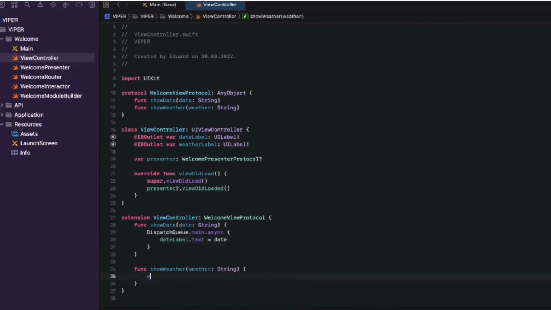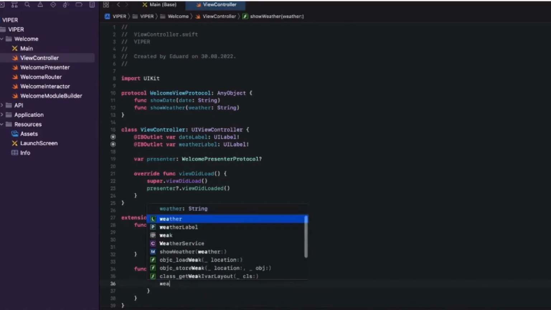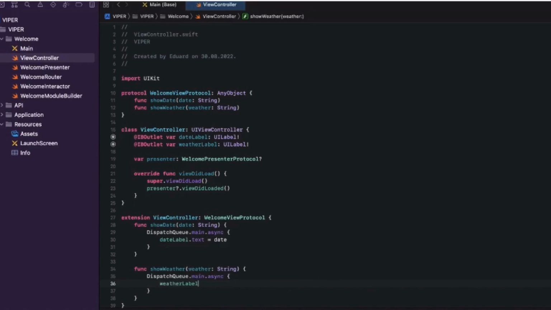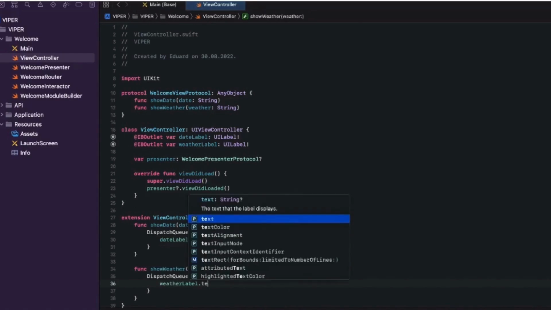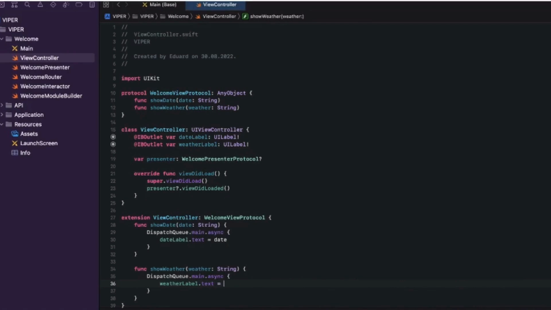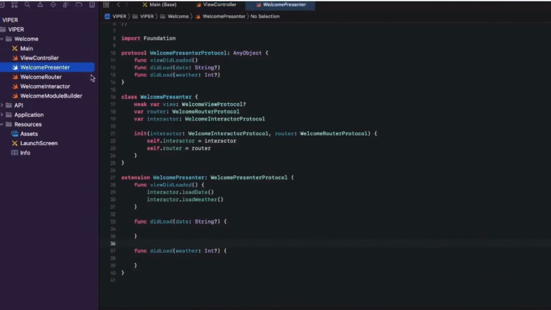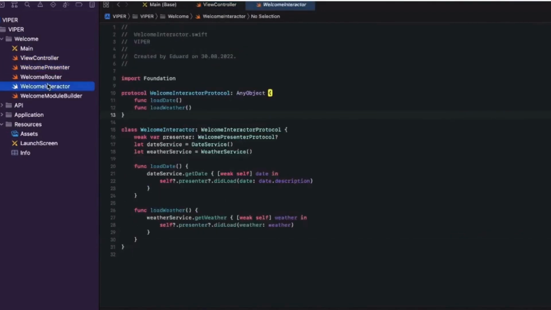In the view dot show date, again I'm passing date. If I am not seeing any date, I'm going to display the default description, which is no data today, and the same we have to add for did load weather. So here I'm taking a let temperature.